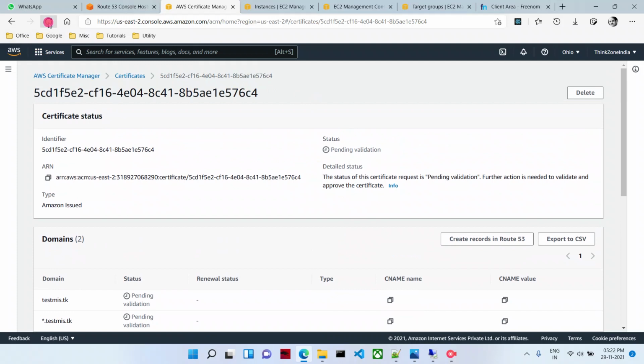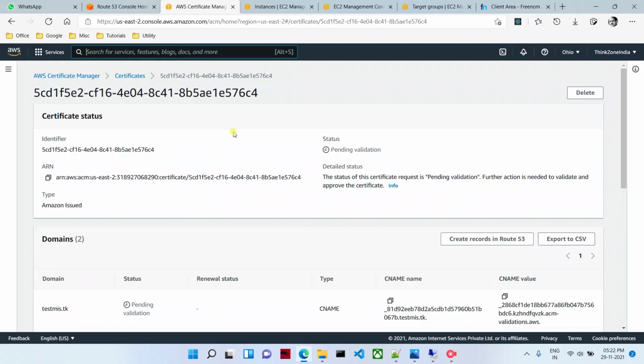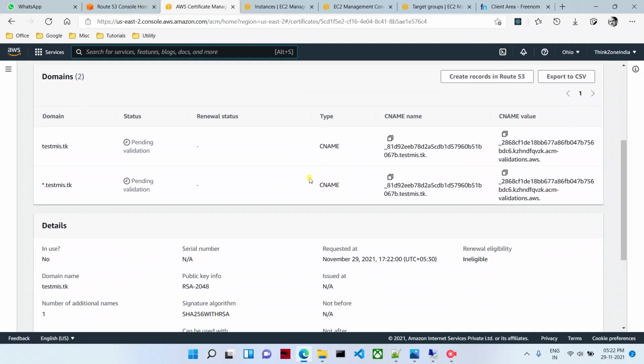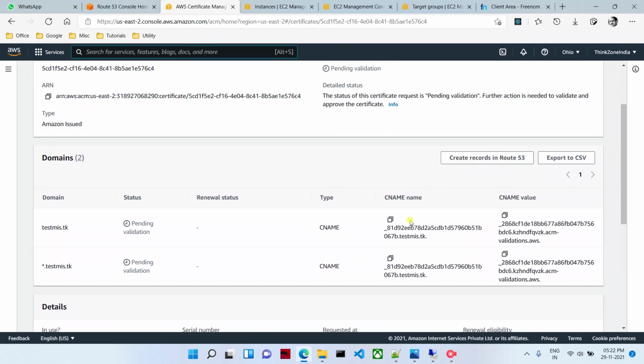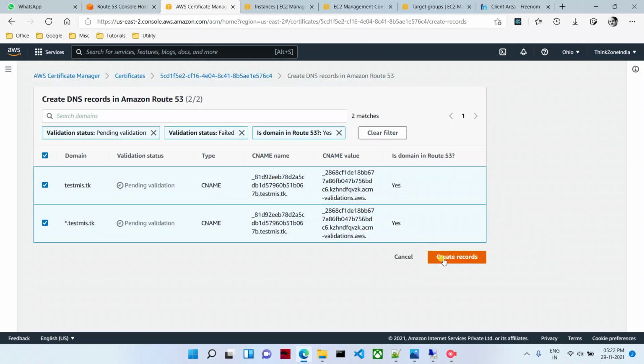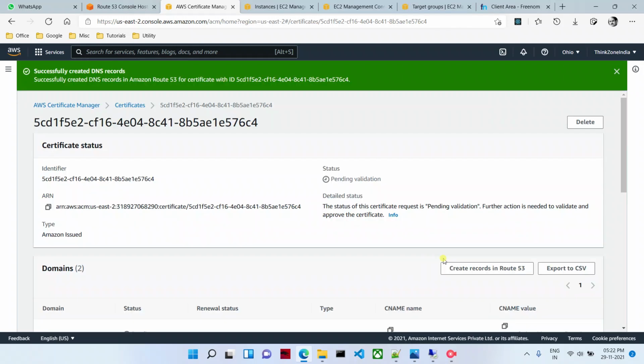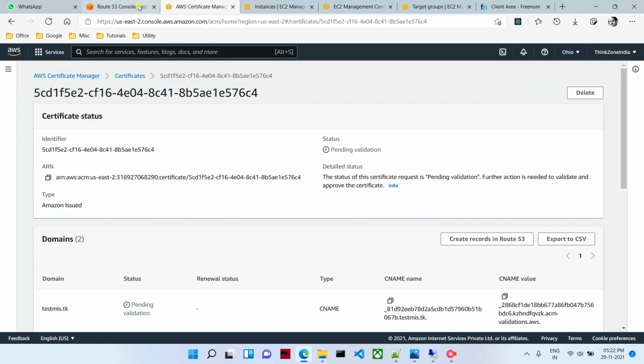Now wait for the CNAME to be generated, and once the CNAME is generated, add the CNAME records in your hosted zone by pressing the button above it, and wait until the status shows as issued.